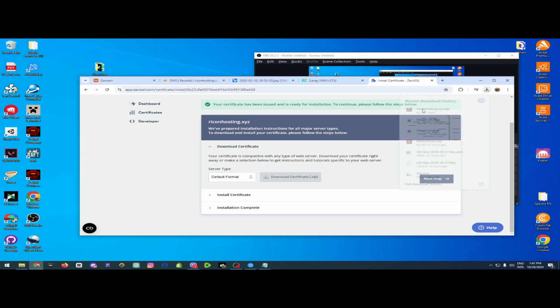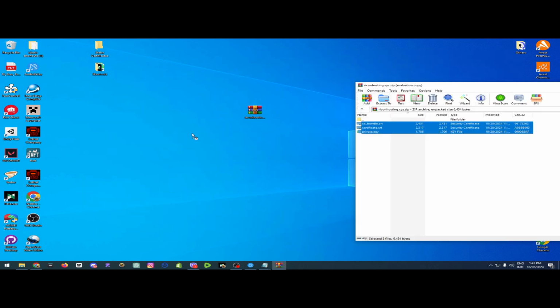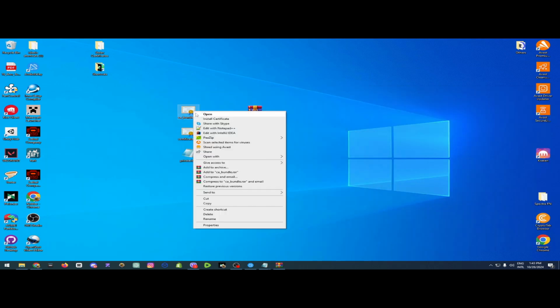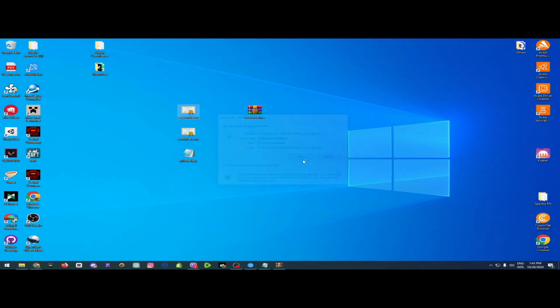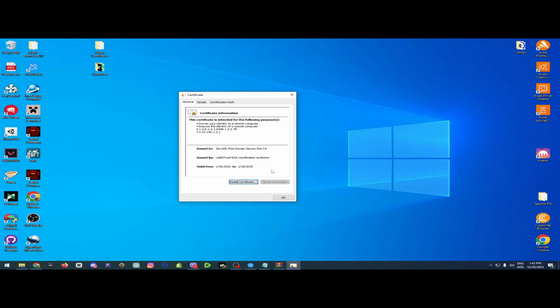After you've downloaded it, I want you to place it right here on your desktop or wherever you want it to be. I want you to extract these to your desktop. Then what I want you to do is check if they're for your domain. It should say issued by ZeroSSL.